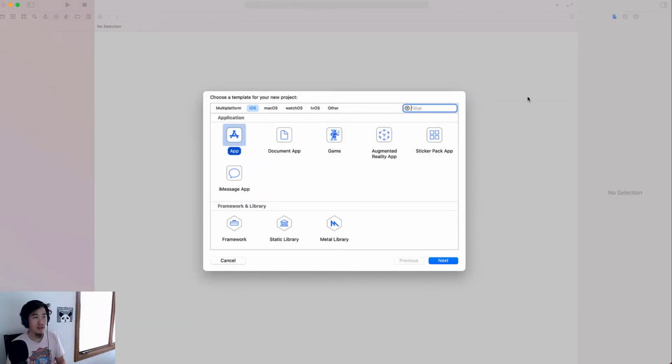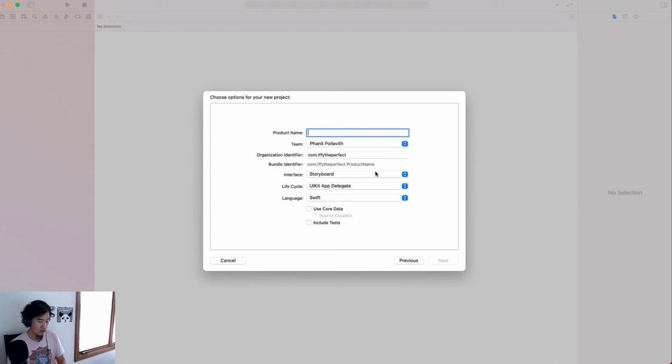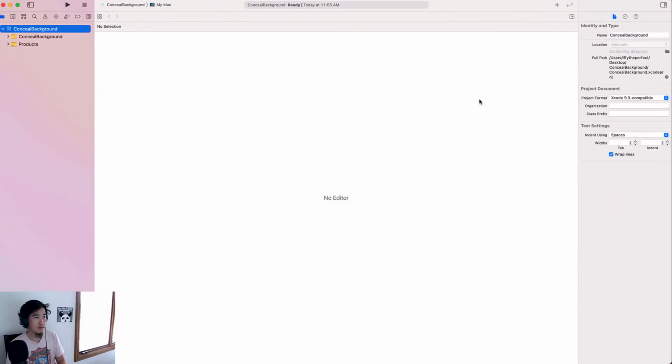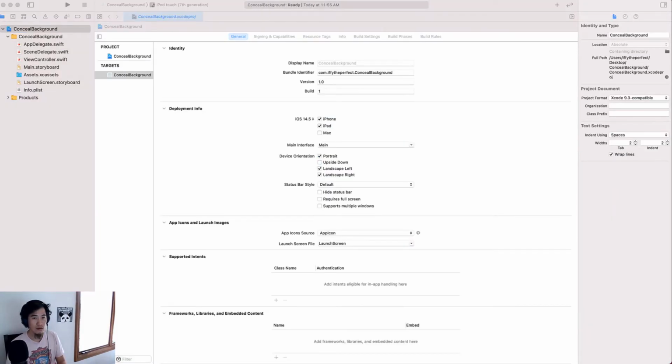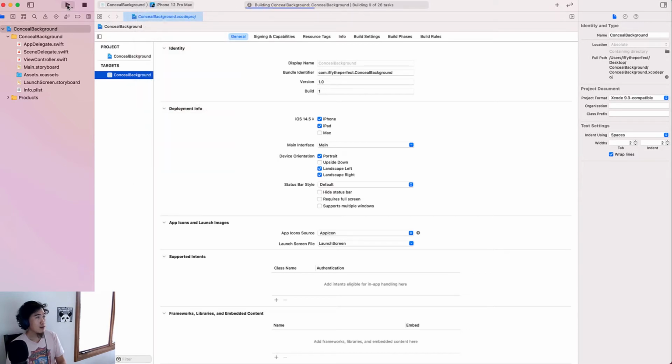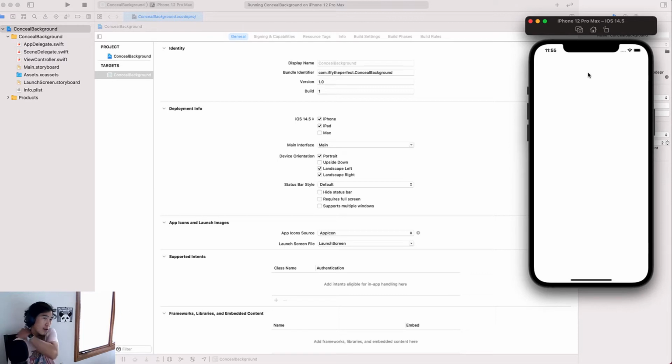Alright, we'll get started by creating a new application. We're just gonna call this one Conceal Background. Create the project on the desktop. Okay, we've created the app. First thing we're gonna do is launch the app up front, so we can see what the app is showing when it is launched. So we launch Conceal Background on our iPhone 12 Pro Max simulator.